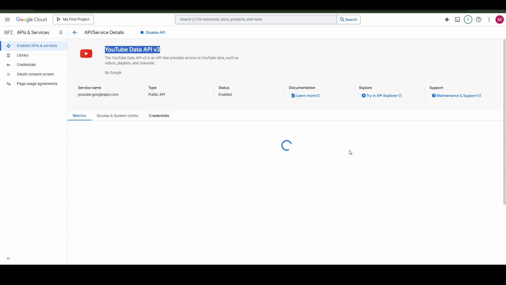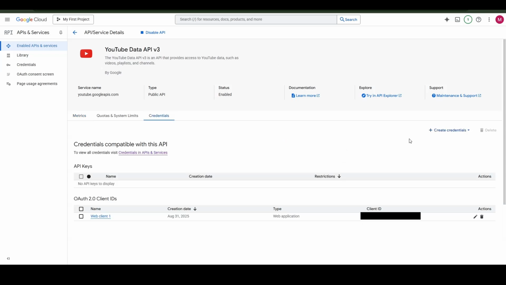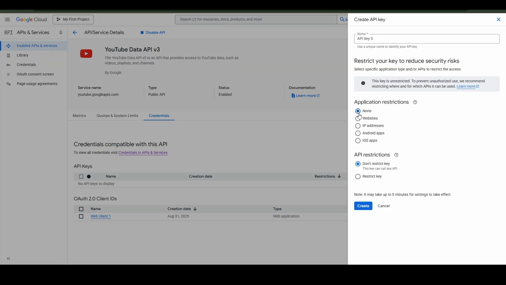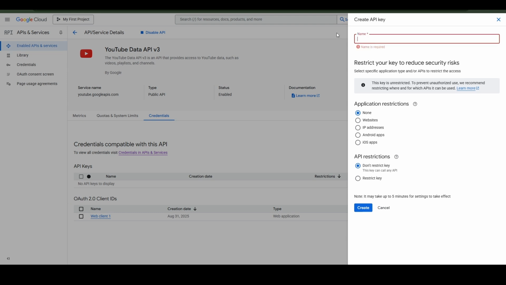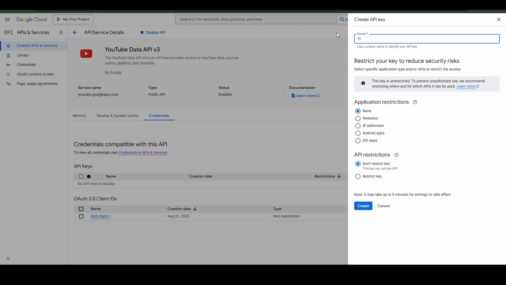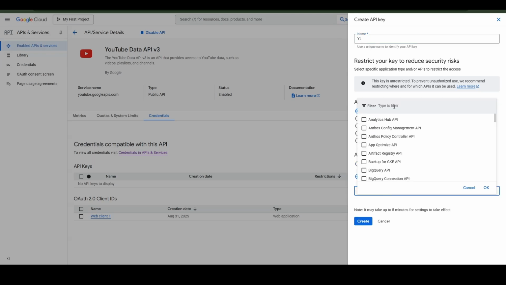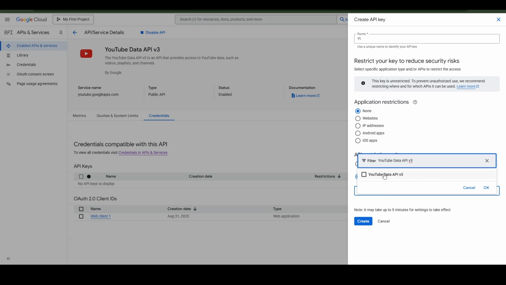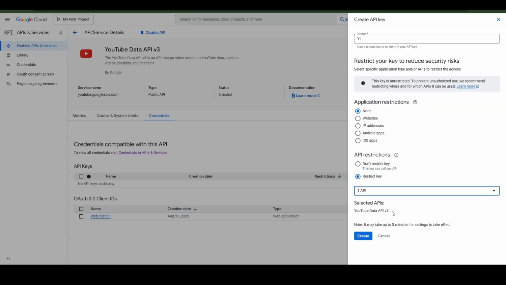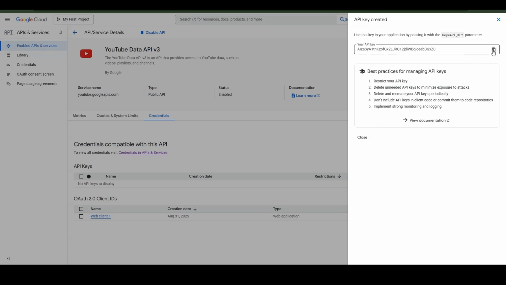After that, click on Credentials. Then, click on Create Credentials. Next, click on API Key. Next, set the application restriction to None. Set the API restriction to Restrict Key. Next, search for YouTube Data API v3 and click on it. After that, click Create. Once the key is created, copy it and paste it exactly where I showed you.